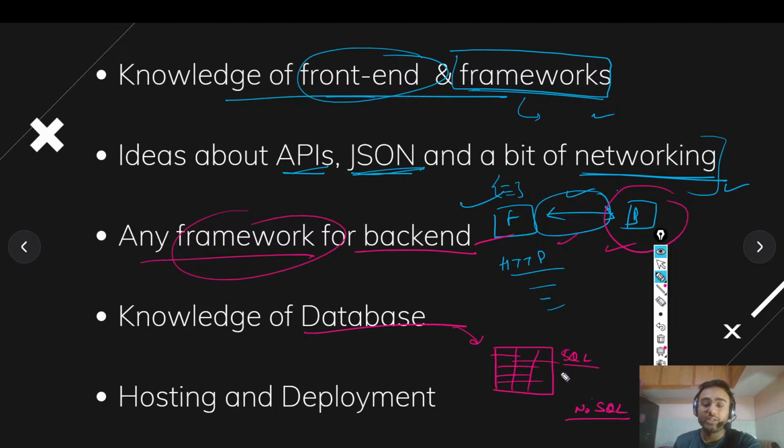So you only need to have an idea about one type of database, right? You can know about SQL, you can know about NoSQL, and you will be good to go, right? Because once you know one type of database, it will be very easy for you to make this transition, right? So definitely you need to learn databases as well.